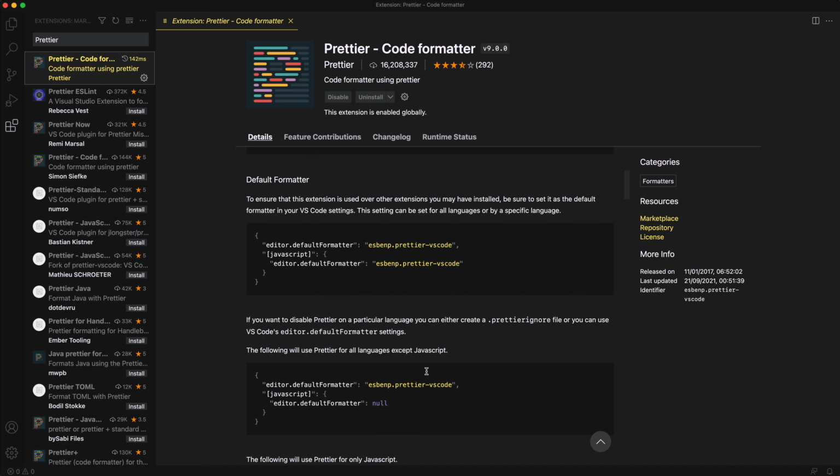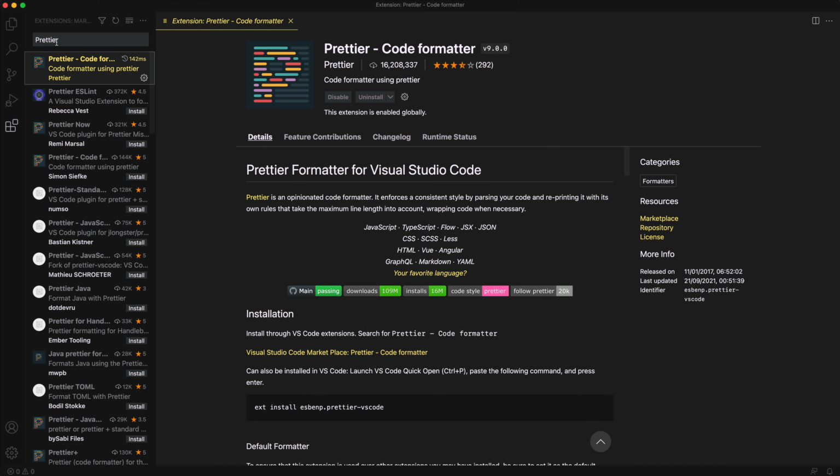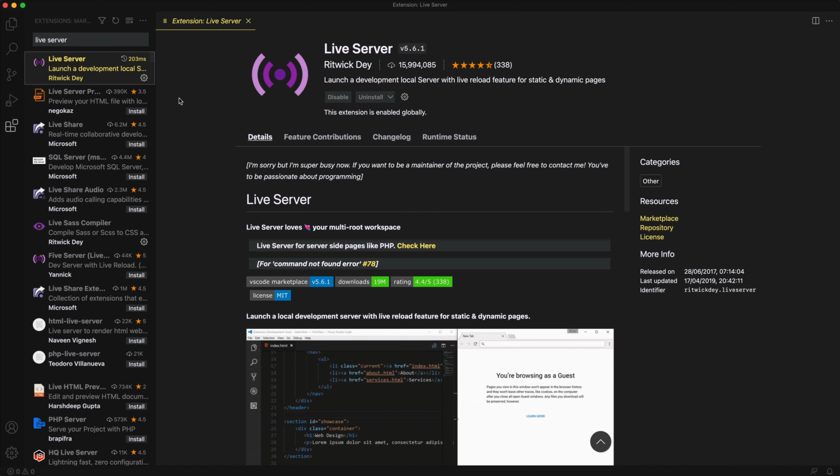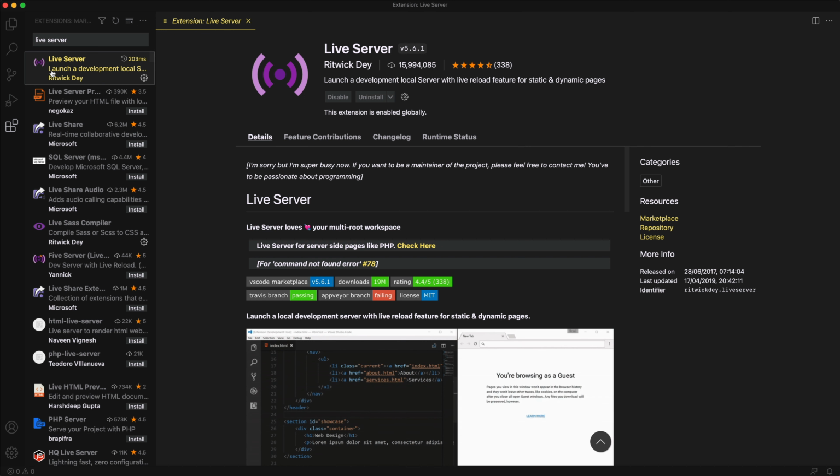You have to set it up for HTML. I will leave a link to that down below as well, to an article on how to do that. And the very last extension that you're going to need is a live server. Right over here, just make sure that that's installed as well. If something is installed, you're not going to see the install button. Depending on what version of Visual Studio Code that you get, sometimes Live Server does come out of the box with Visual Studio Code.